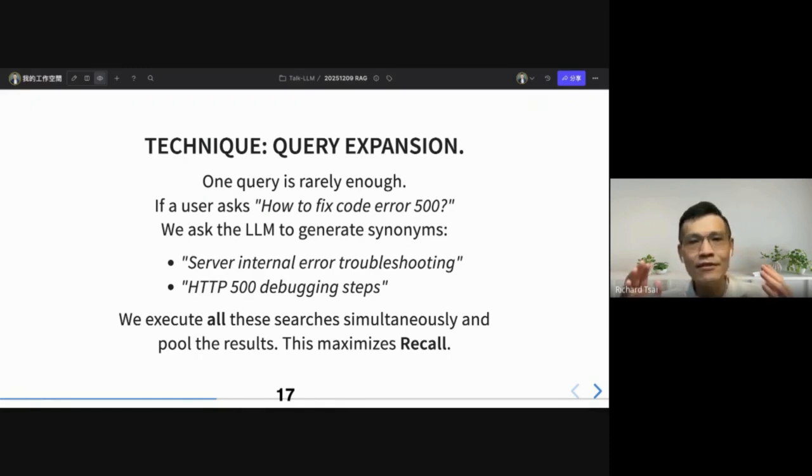But you are very lucky because you live in the LLM era, so you can use an LLM to generate synonyms. Synonym generation used to be the most difficult part of query expansion, but now it becomes the easiest because you have LLMs. So you are a lucky generation.